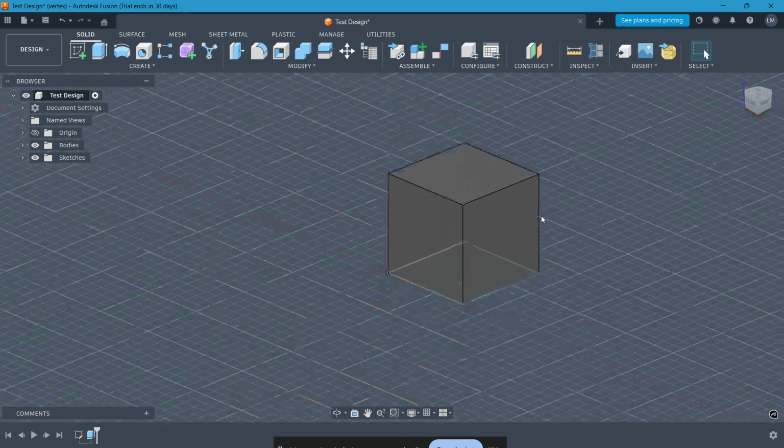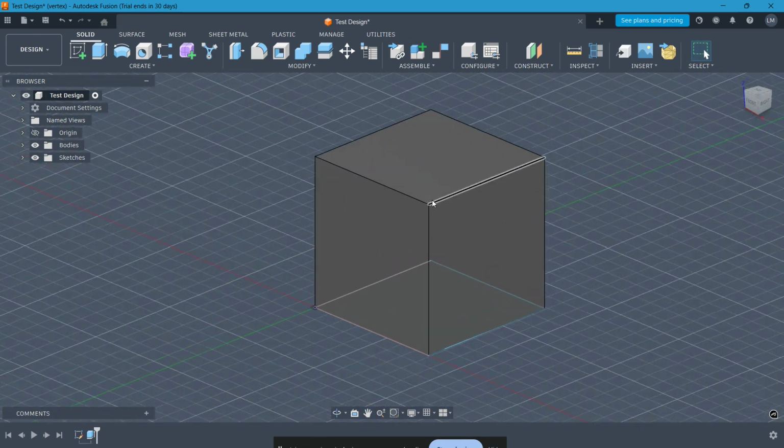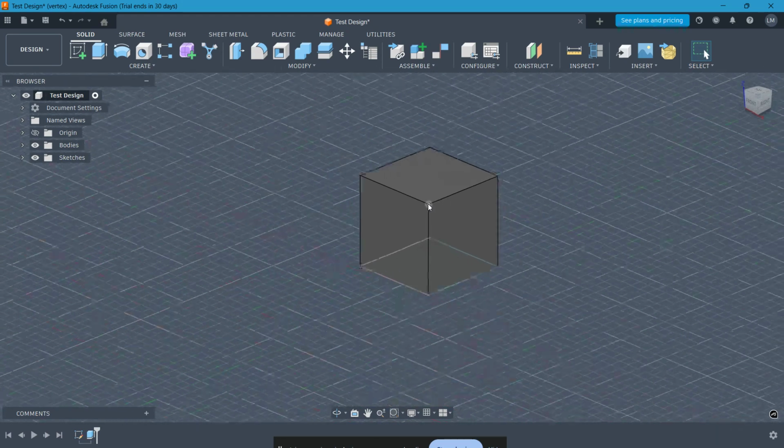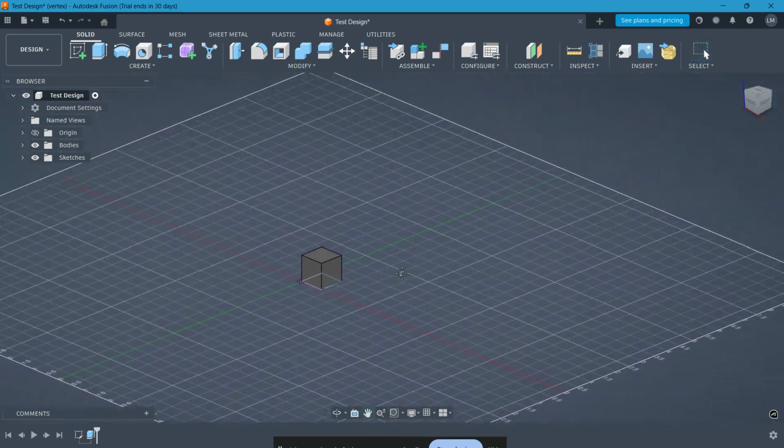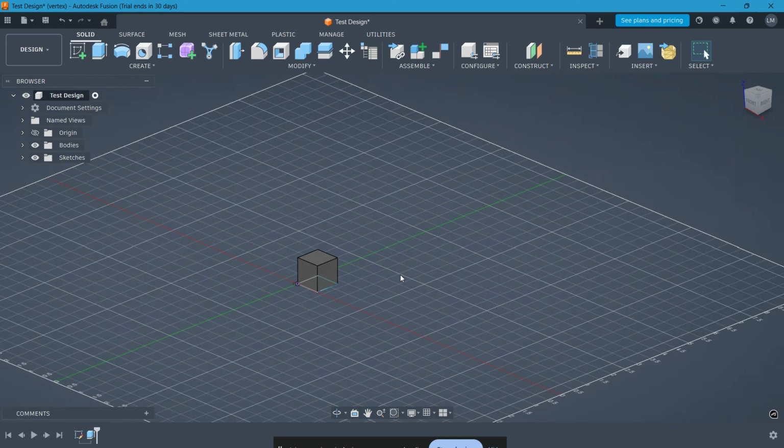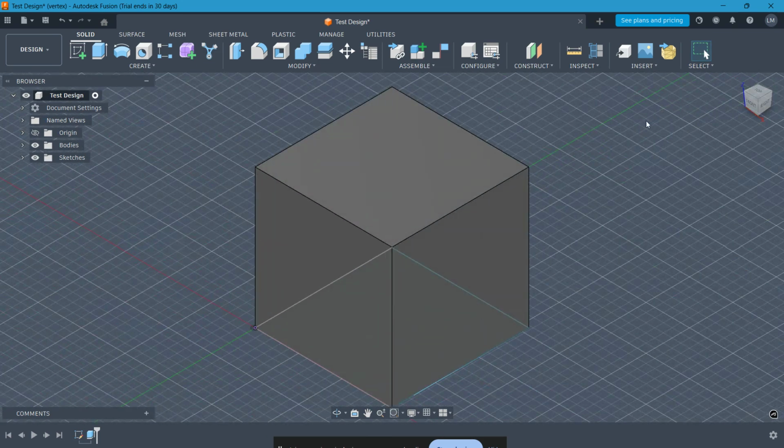Now, what happens if you get completely lost in the 3D space? This is where the Fit to Screen tool becomes your best friend. By simply pressing the F key on your keyboard, Fusion 360 will instantly center your entire model in the middle of your active viewport, which is a lifesaver when you are zoomed in too far.